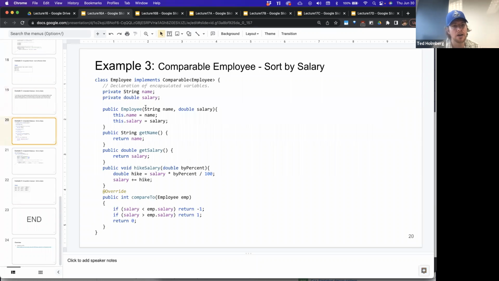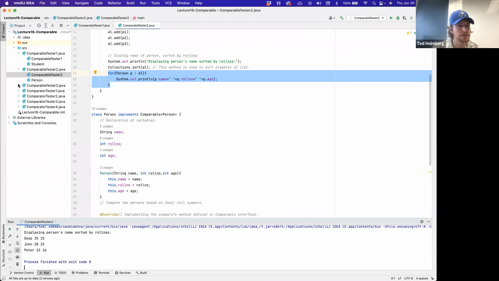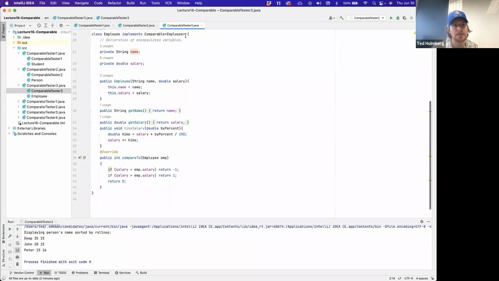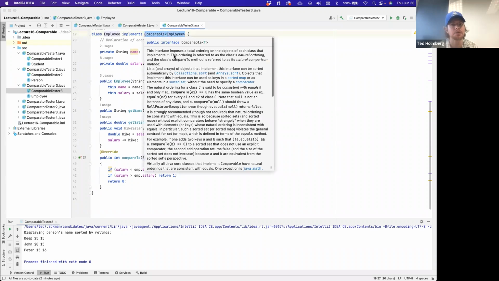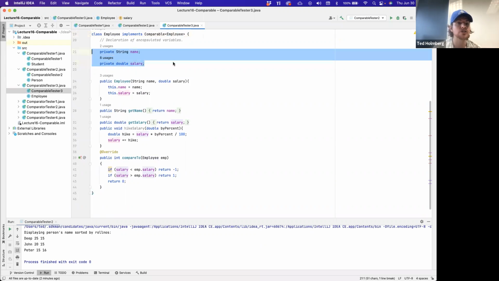So here's the employee class, and here is the tester, but let's actually open this up inside of our IDE so we can go ahead and test this out. So let me walk through the employee class. It's going to implement the comparable interface. We're going to use that generic typing so that it's comparing one employee to another employee. Our employees are going to be defined as two instance variables, a name modeled as a string and a salary modeled as a double value.